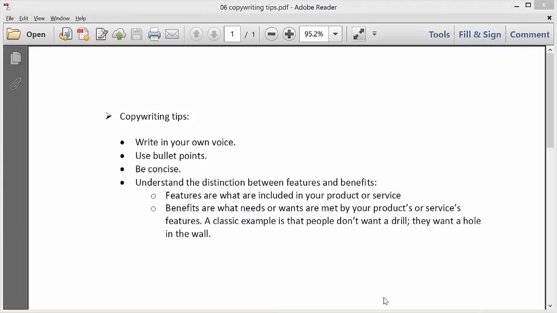Okay, so let's go over some copywriting tips. These are pretty simple. Write in your own voice, use bullet points, be concise, and understand the distinction between features and benefits. So features are what are included in your product or service, and benefits are what needs or wants are met by your product or service's features.